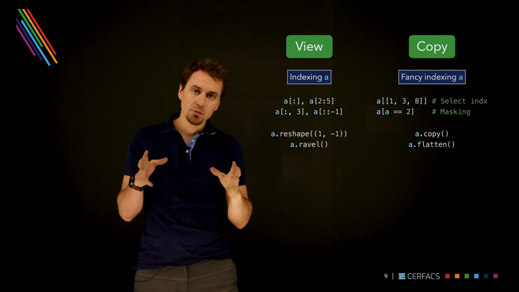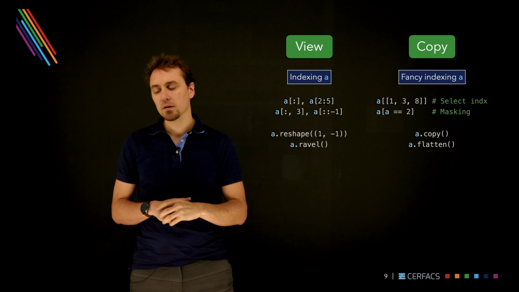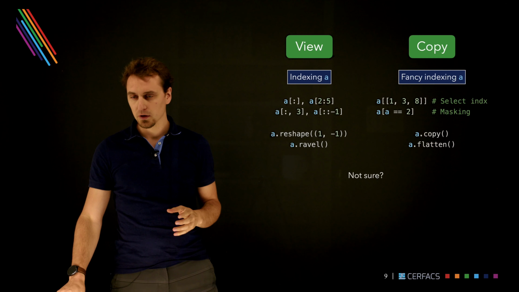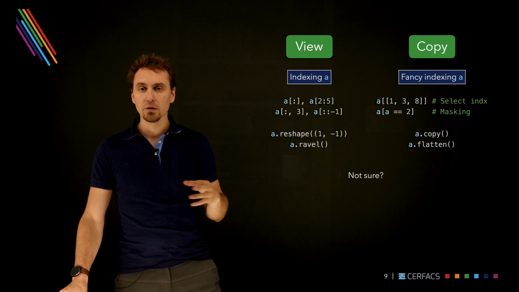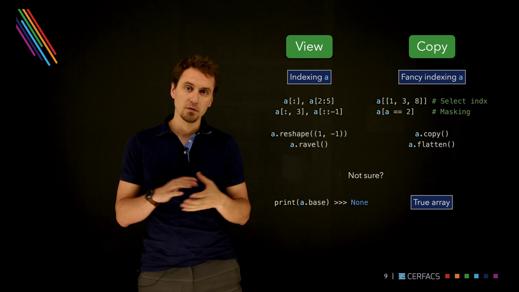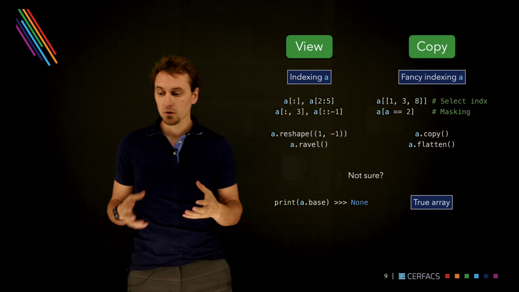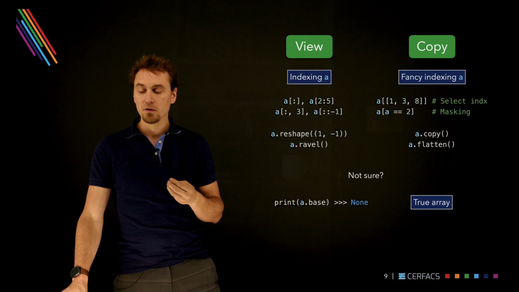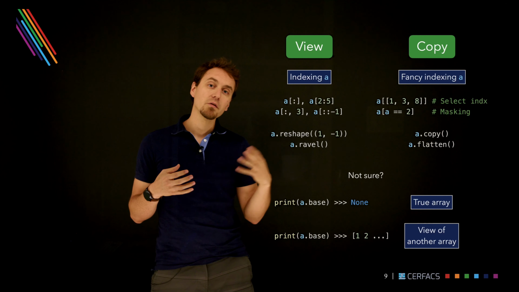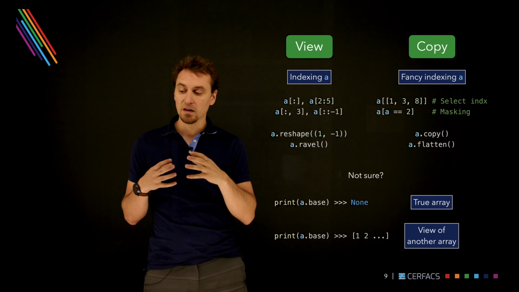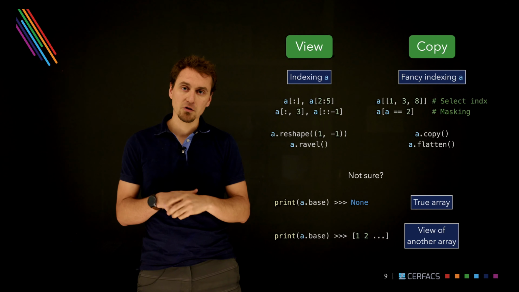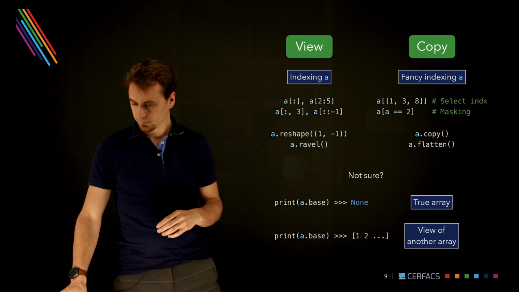So there are some general rules, but it can also be quite confusing. In essence, if you're not sure about what's happening in your code and you're wondering if you are making a new allocation or not, you can check by simply printing the a.base value. If it's None, you know that you're looking at a base array, a true array, and so there's no other array that it's referencing. But if it's not None, then you are viewing another array. And you can also test if it is equal to another array's base, to see if they're actually changing the same memory or not.